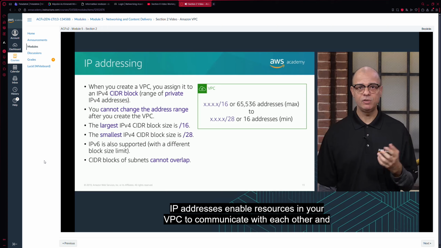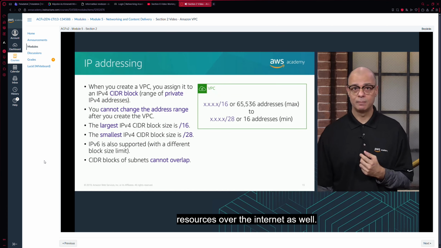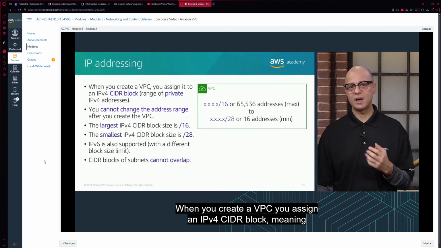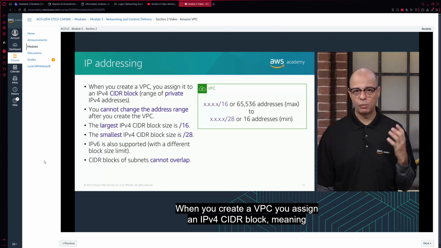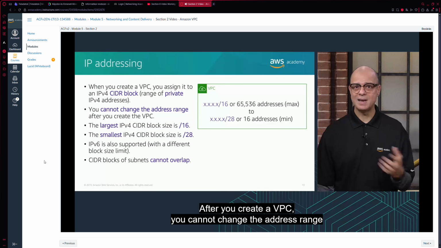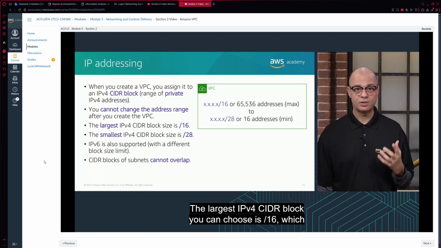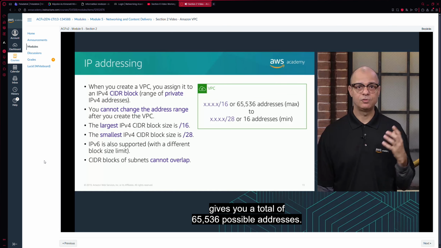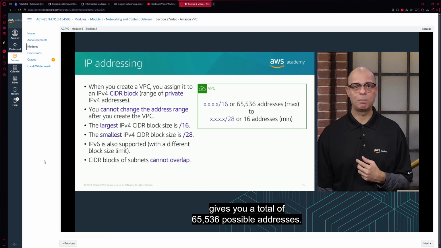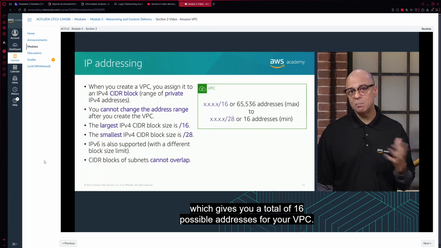IP addresses enable resources in your VPC to communicate with each other, and resources over the internet as well. When you create a VPC, you assign an IPv4 CIDR block, meaning a range of private IPv4 addresses, to it. After you create a VPC, you cannot change the address range, so it is important that you choose it carefully. The largest IPv4 CIDR block you can choose is /16, which gives you a total of 65,536 possible addresses.